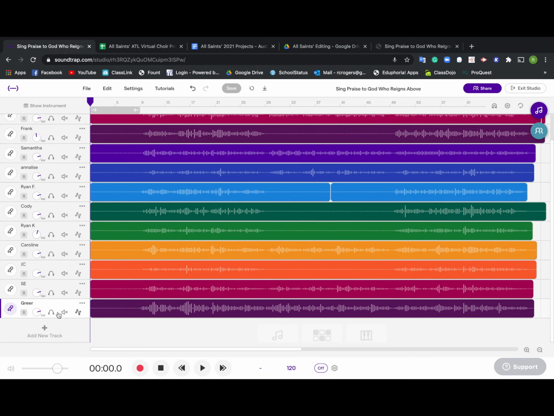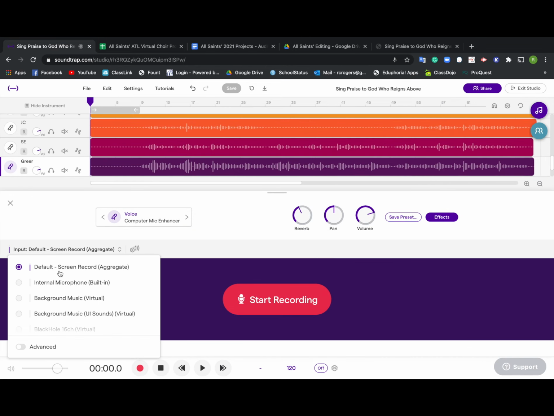You can also run into issues where if a singer plugs in headphones that have a microphone on the cord, they may need to go in here and change their input selection. Normal computers don't have all of these different things on here, but default would be set to internal microphone. Obviously, I'm screen recording right now, so I have to have it set to something else. But internal microphone is what you would want it set to for the singers.